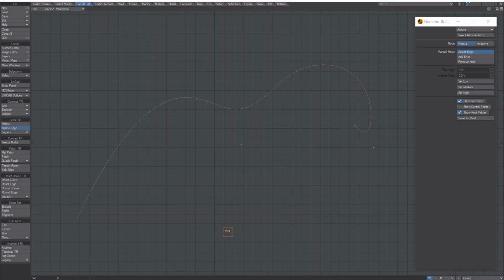NURBS refining and freezing to polygons. Both of these routines or operations are very essential in processing NURBS surfaces, and both of them are heavily updated in the latest version.